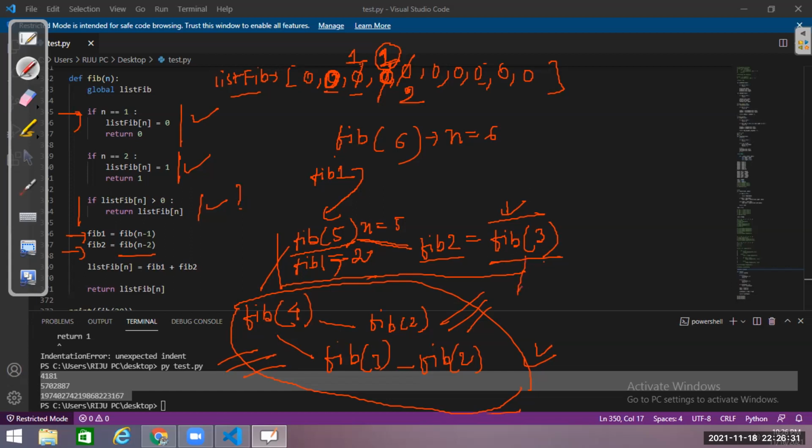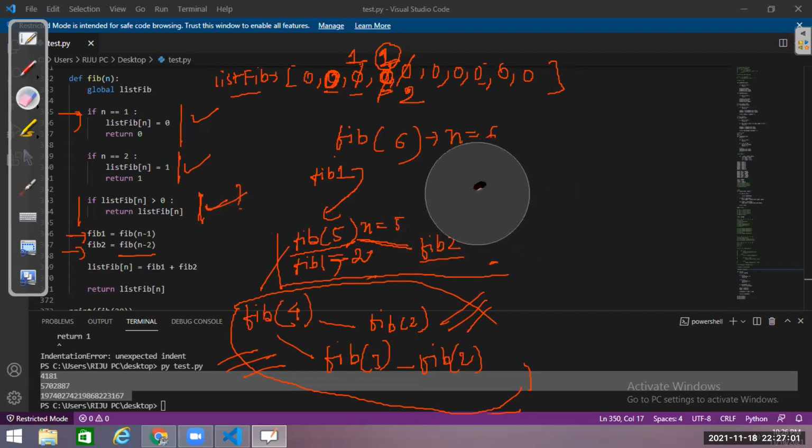So what will happen? Do I need to call fib 2 and fib 1 again? No. Will there be any requirement? No, sir. Whatever value is present here, I am directly returning that. Yes, we'll take the value from the list. So what will be returned inside fib 2? 1, right? Because this condition is now true. So this function call, fib 3, returns 1 inside the fib 2 variable, right?